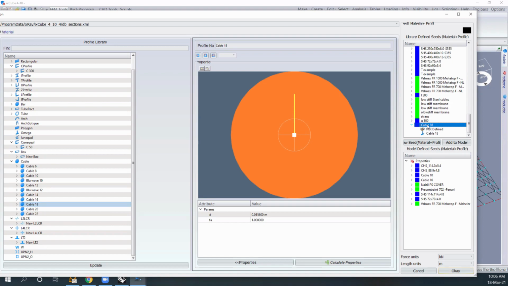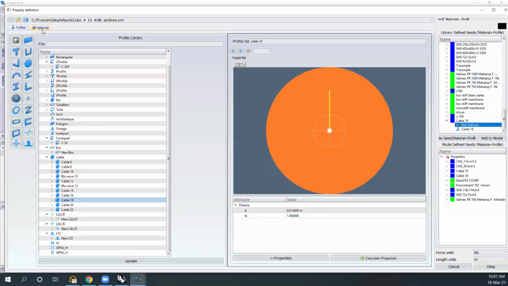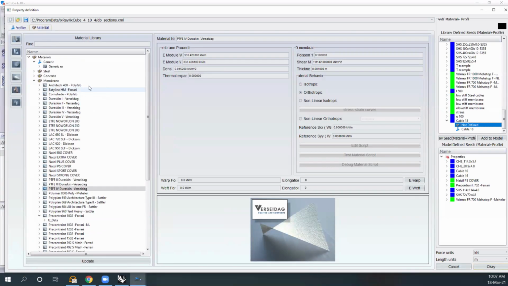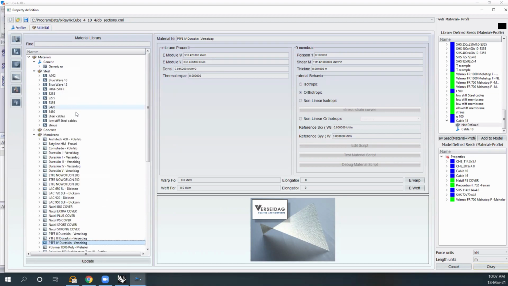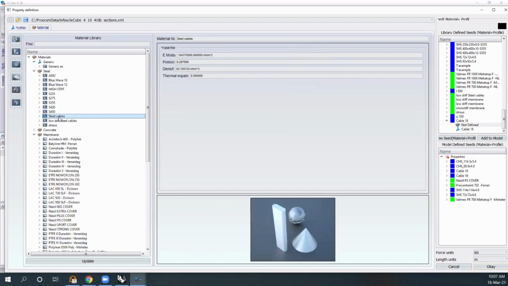We have generated a seed with the cable 18 millimeter, but we have no material assigned. So we go into the material database. We go into the steel. We have a special steel called steel cables. Right click, apply this material to the selected seed.